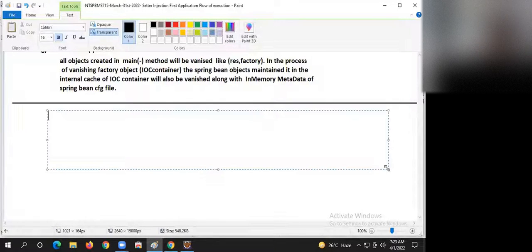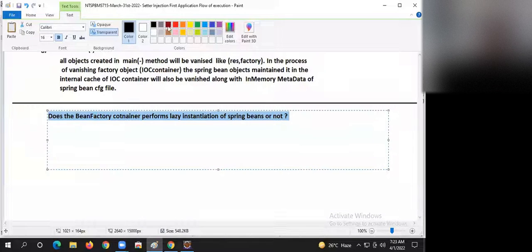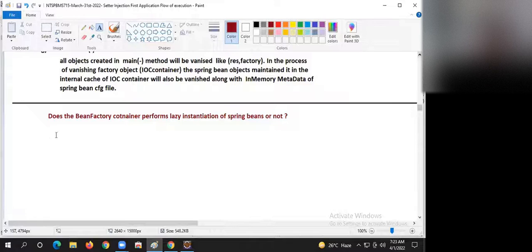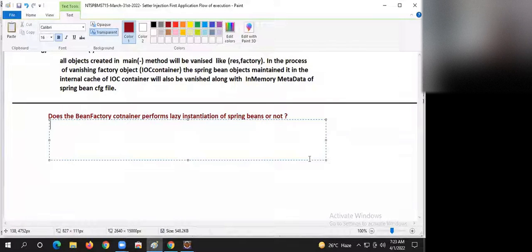Let me ask one question. Does the Bean Factory container perform lazy instantiation of Spring Beans or not? Answer is yes, guys. Answer is yes.